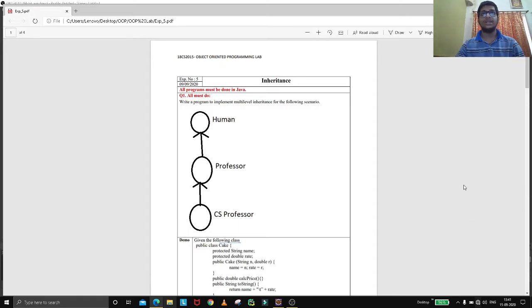Today we're going to talk about the topic inheritance in Java. So basically inheritance. We will go to the first question. Write a program to implement multi-level inheritance for the following scenario: human, professor, CS professor. Here human is the superclass, and professor is the subclass which extends human, and CS professor is another subclass of professor. So we will go to the code now.